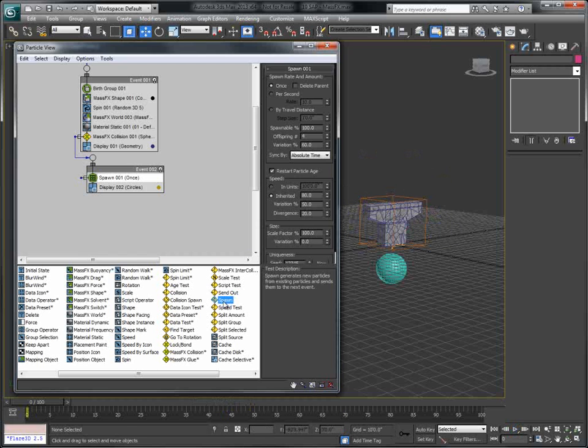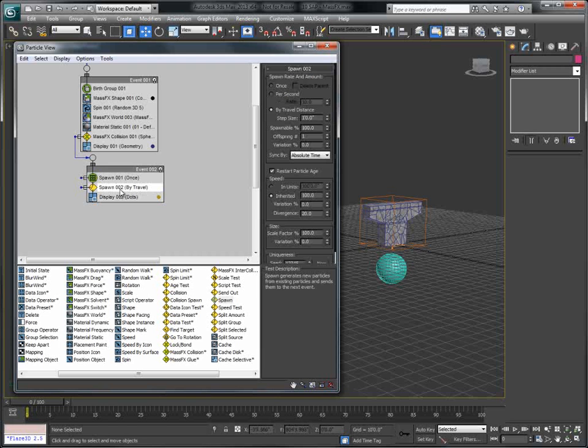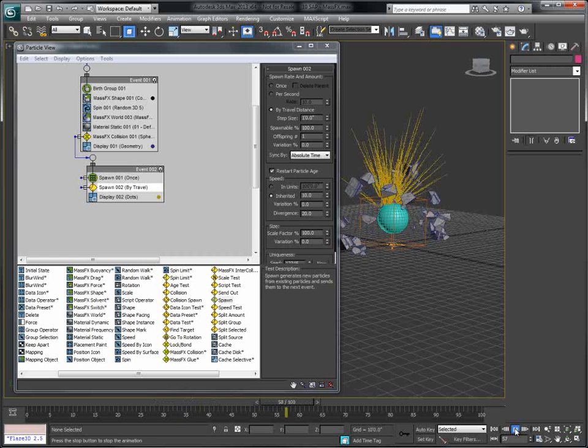Let's say that you've got something a bit more complex. I'm just going to add a new spawn operator here, and I'm going to say that's going to spawn by travel distance, and I'm going to show them by using dots. And for the spawn by travel distance here, I'm going to say the inheritance will be set to maybe 10%, so very small. I'm going to press play here, and you'll see that all of those will be starting to emit particles there, or they're going to emit a trail.